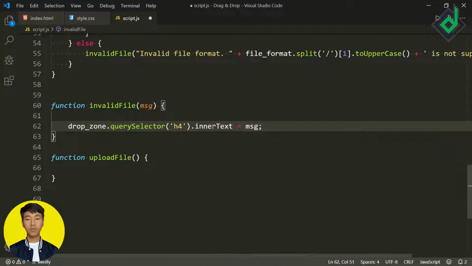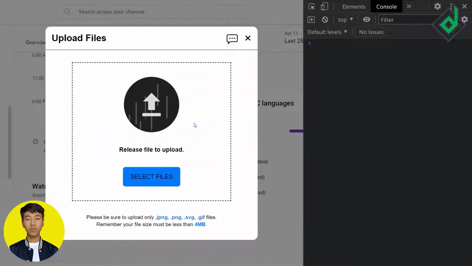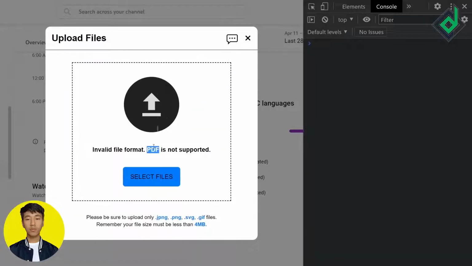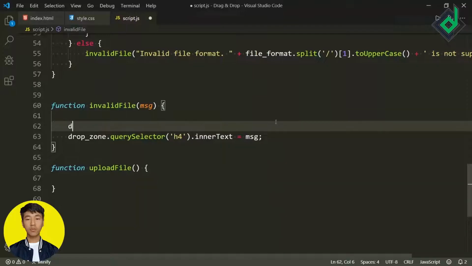So now when I drag and drop that video mp4 file, as you can see, although our file format was a valid file format, the file size was more than 4 MB, so the invalid file function was triggered. Now what if I drag and drop that PDF file? Now we can see that invalid message.